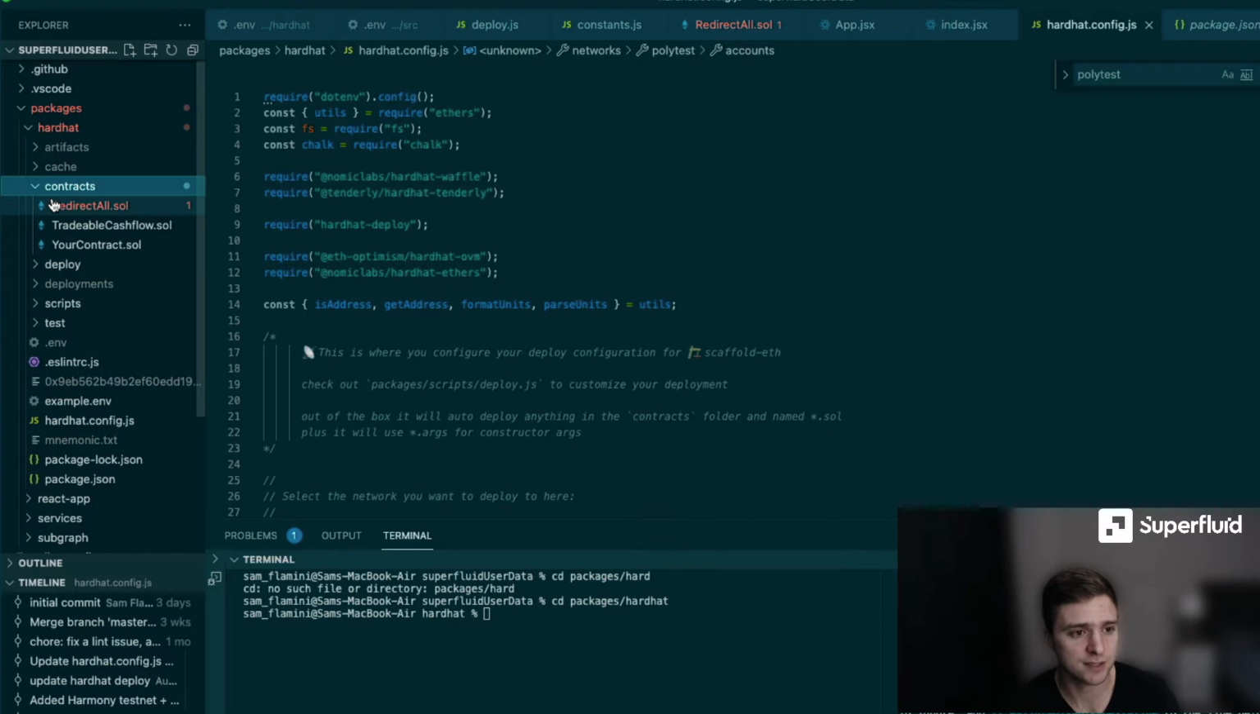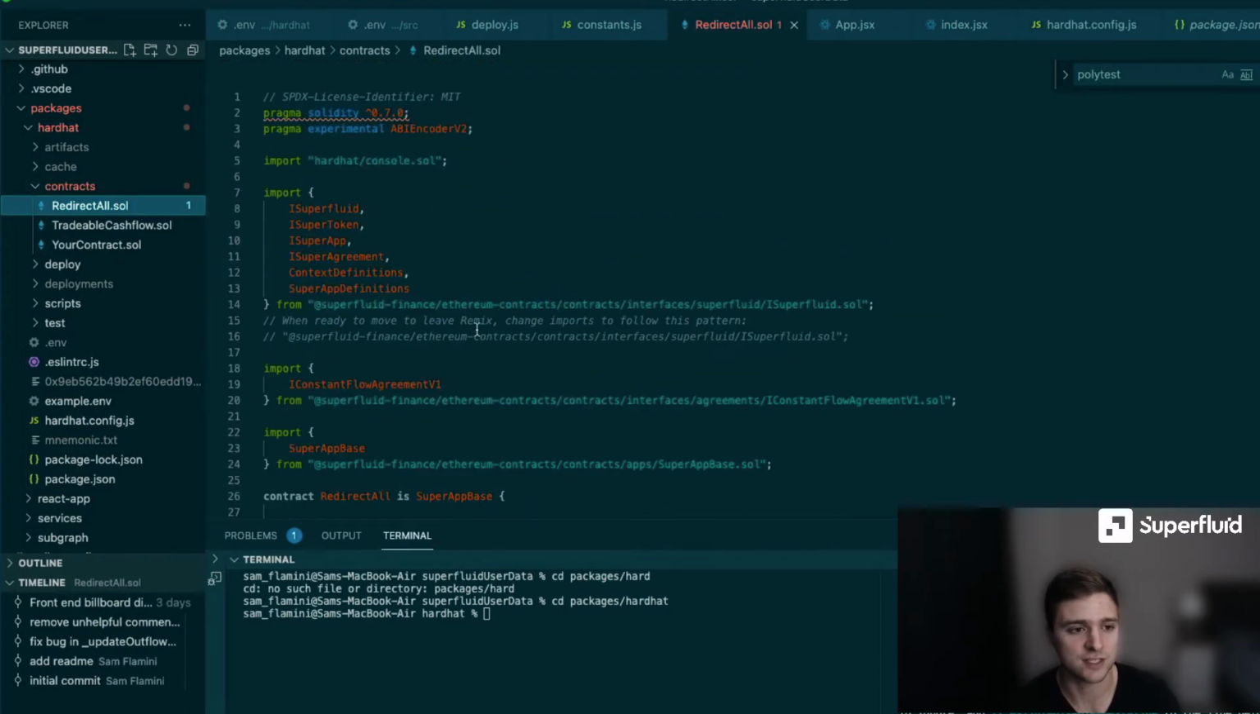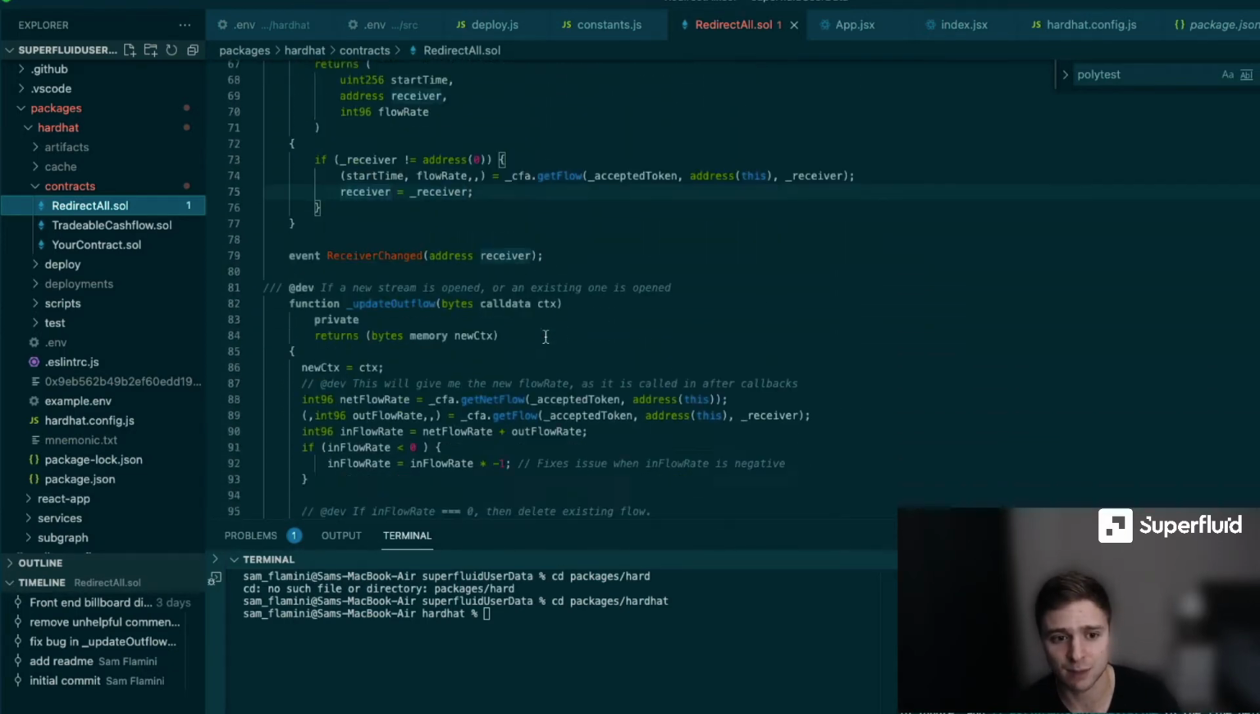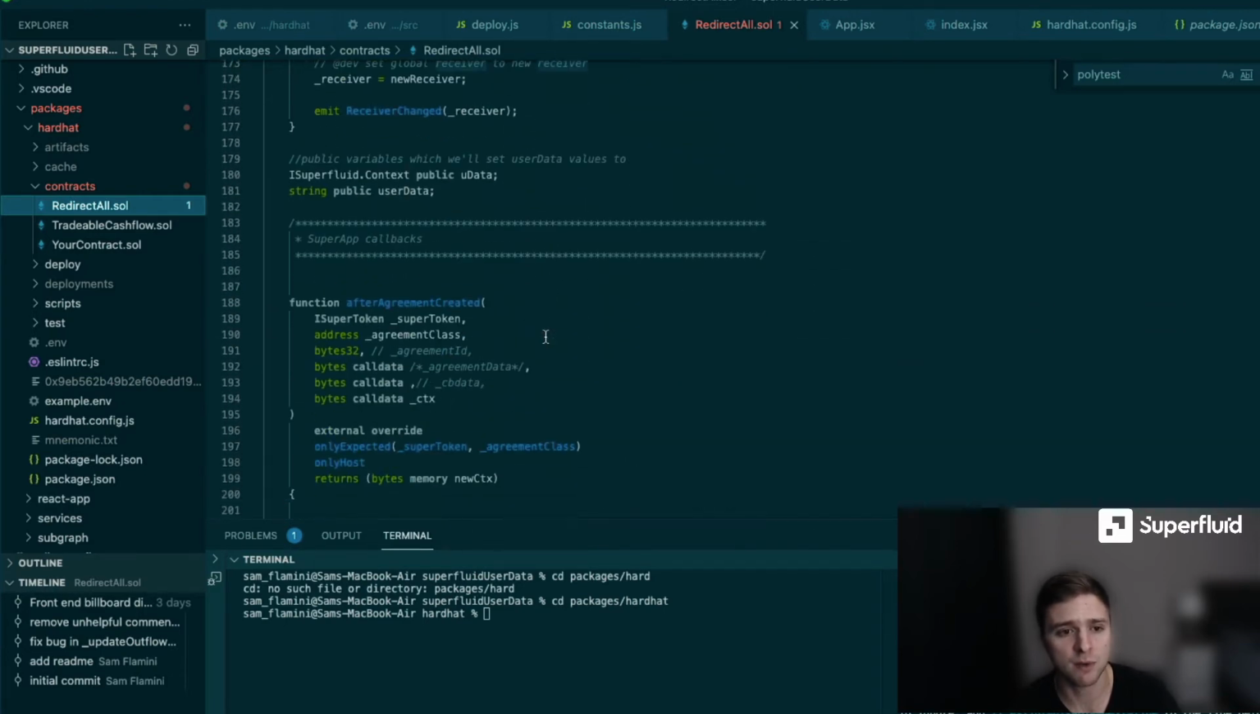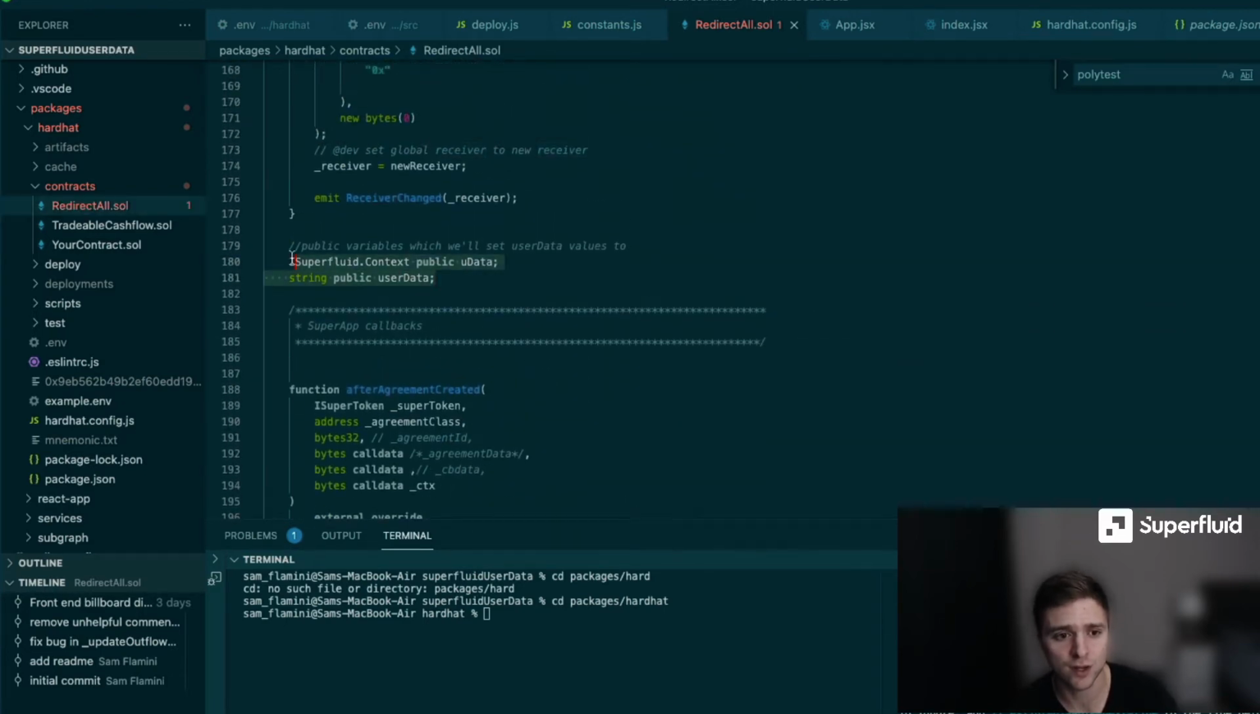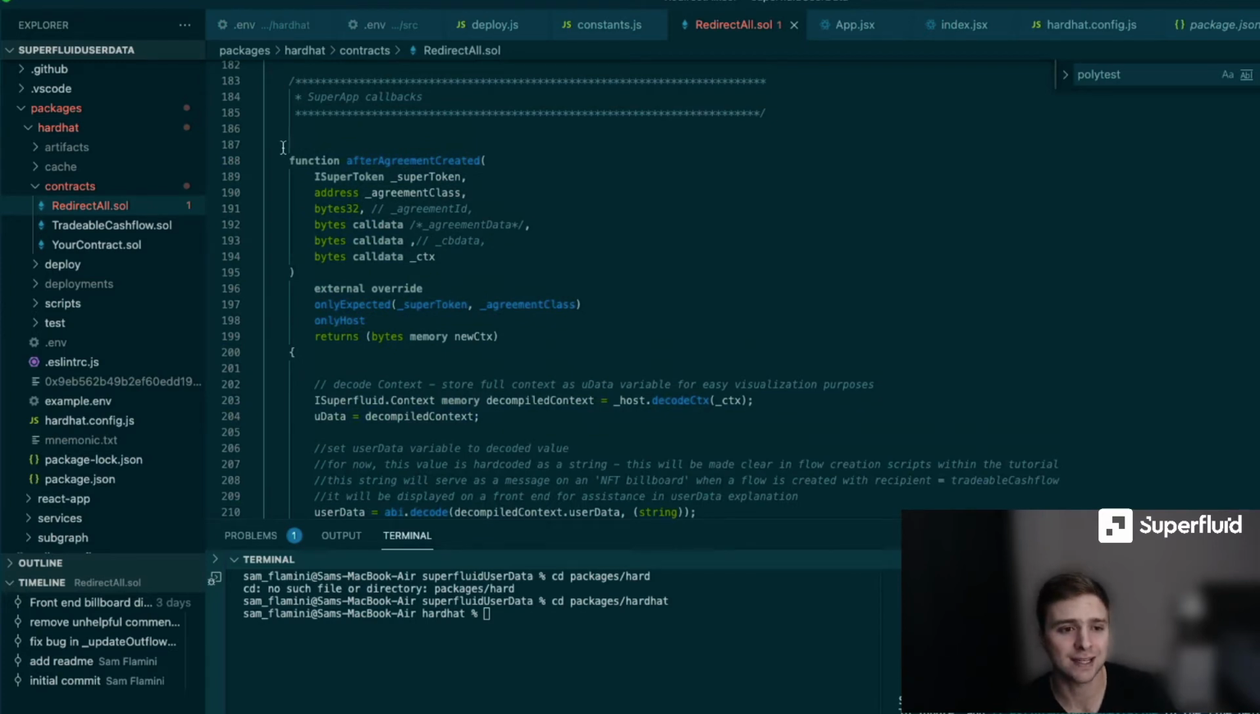And then in my contracts, let's get into the contracts themselves. So I mentioned that our project is going to be very, very similar to the tradable cash flow NFT project that we used with the Holy Grail example. This contract is almost exactly the same with a couple of modifications. One of those modifications is that we have 2 new storage variables here that we're going to use to, number 1, just take a look at what context actually is. And then number 2, we're going to set a variable to be that message that we're going to then display in our front end. Then in our super app callbacks, we're going to do something with the user data.